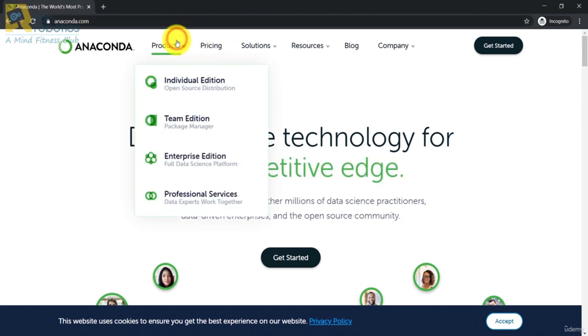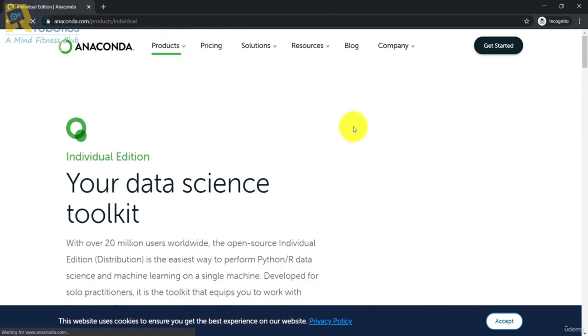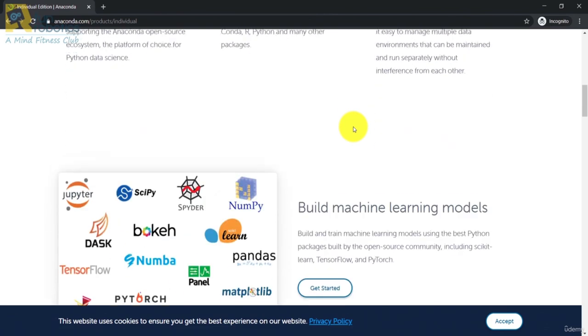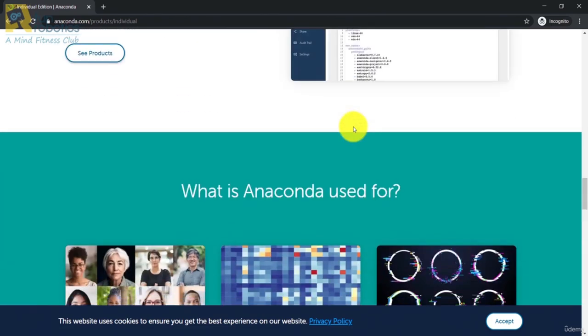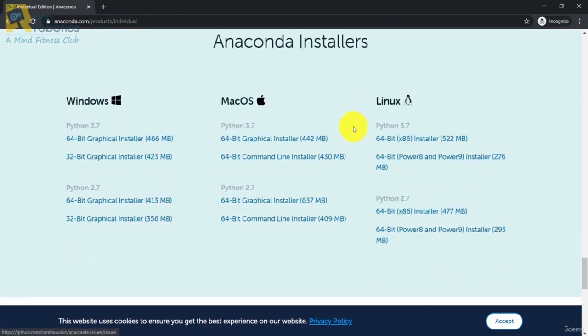Then click on products and choose individual edition. Scroll down and click 64-bit graphical installer for Python 3.7. Make sure you choose the right operating system.